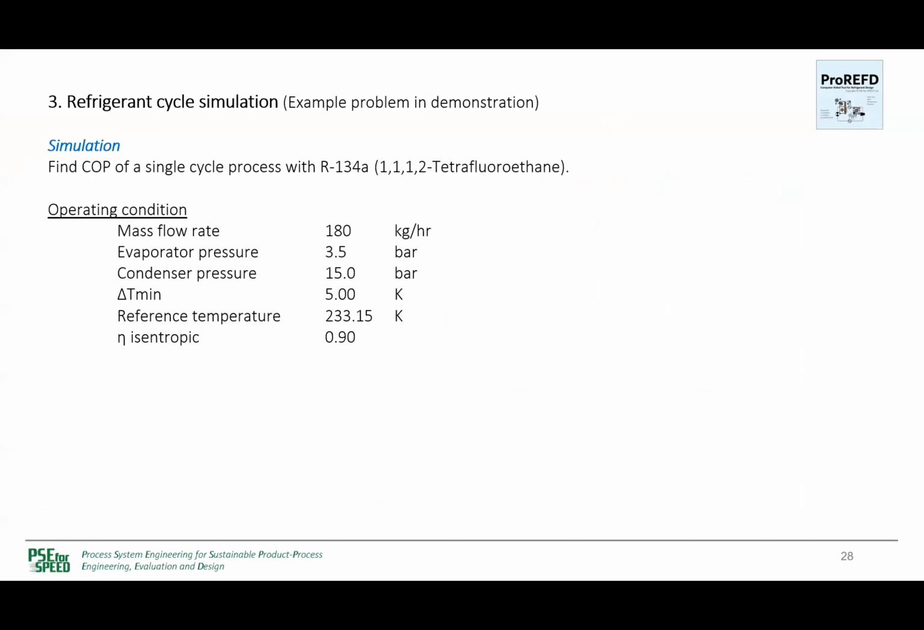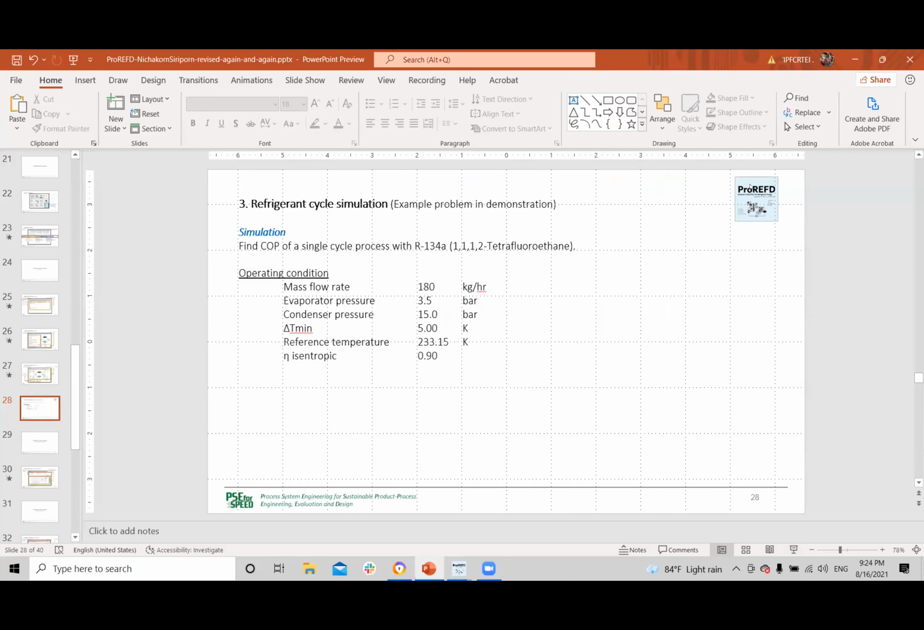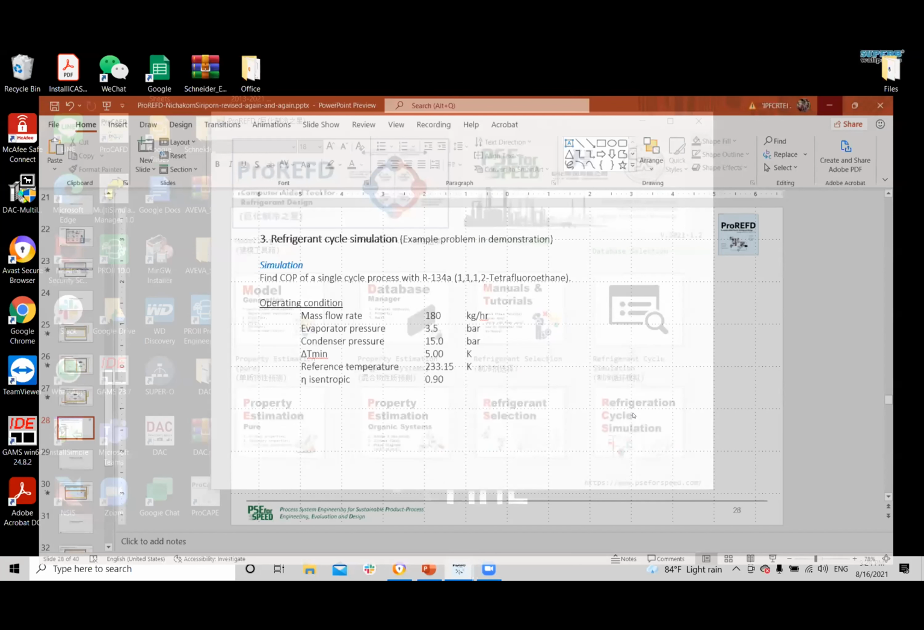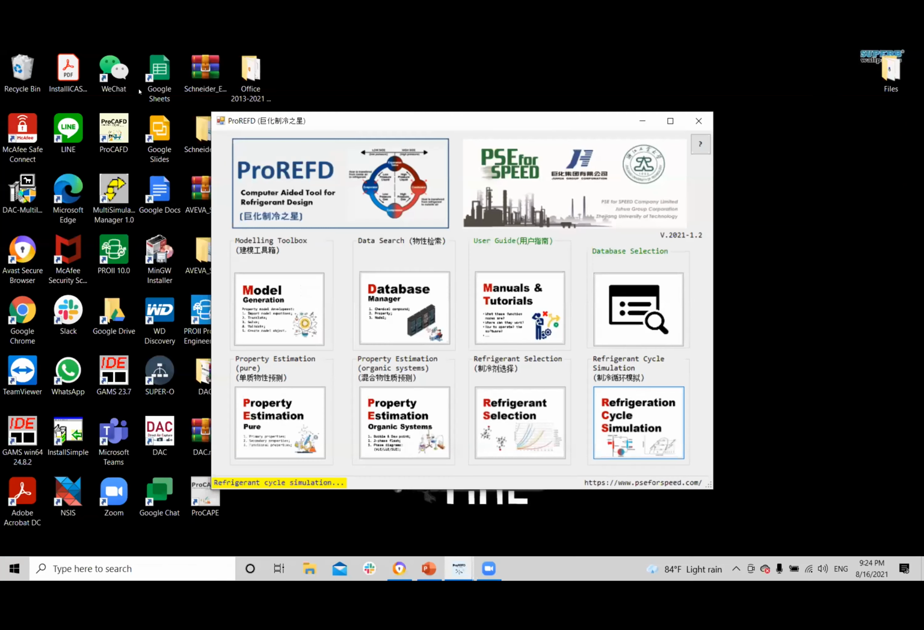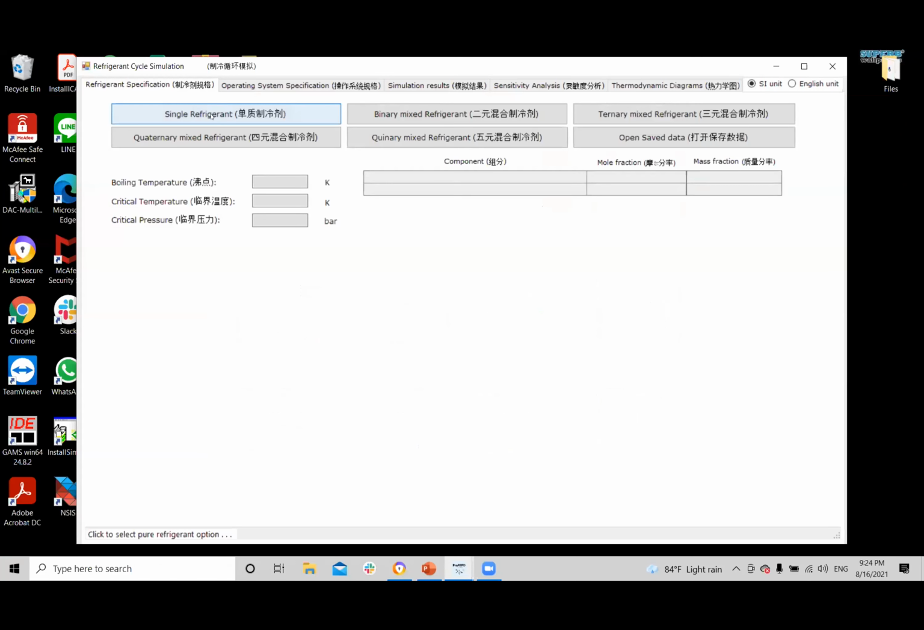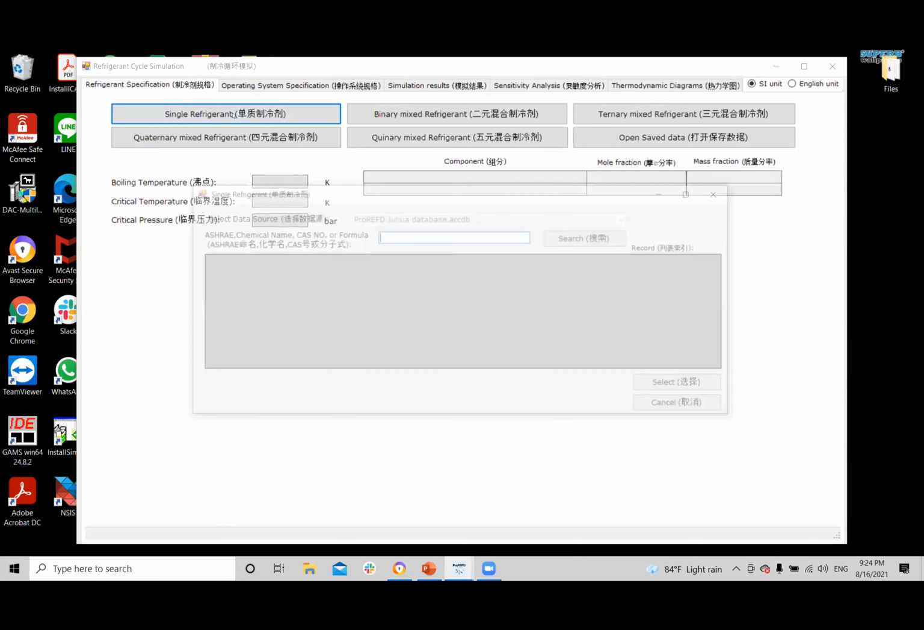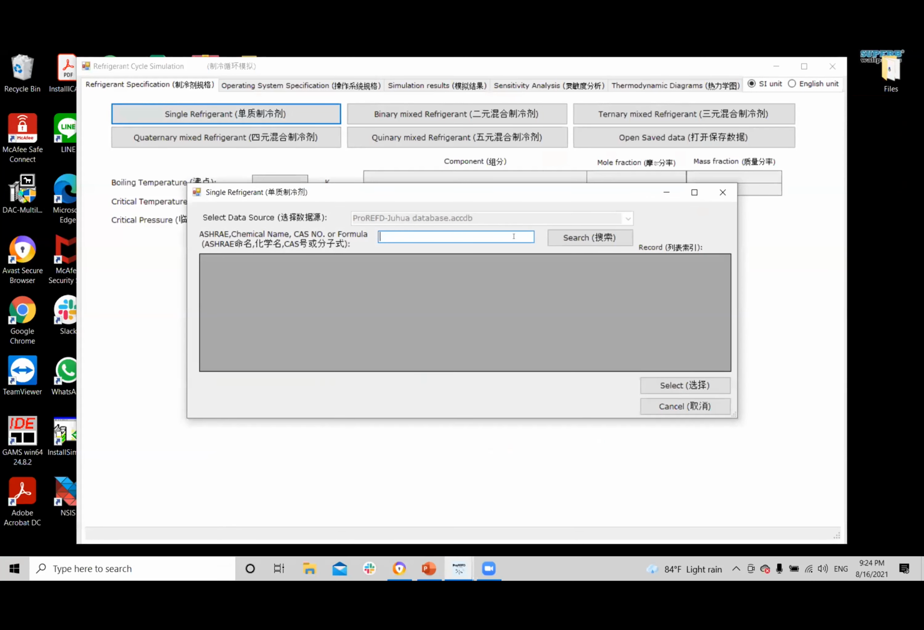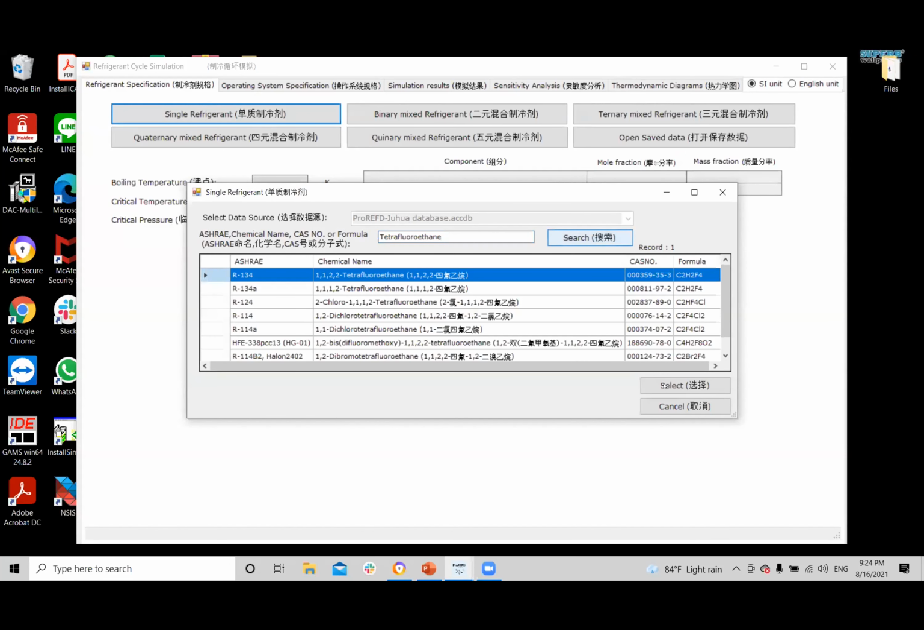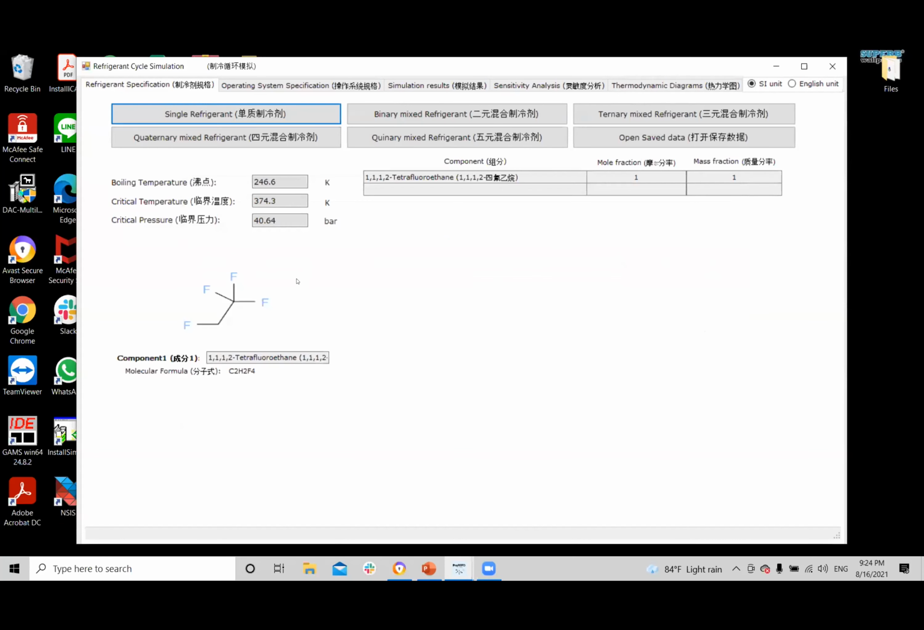For the problem in the refrigerant cycle simulation section, find the COP of a single cycle process with data follow ethane with the operating condition below. Okay, so I will open the software. Open the refrigeration cycle simulation. Go to the refrigerant specification tab, and I will click single refrigerant according to the problem and search the name, which is data follow ethane, and click search. Then click select. Then the selected compound is shown.